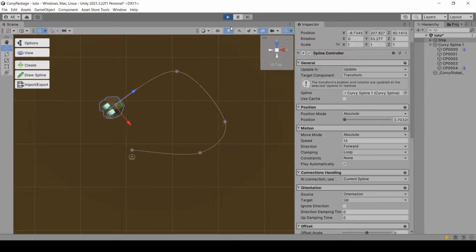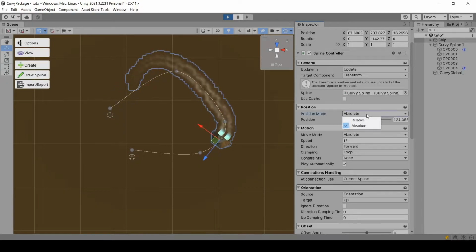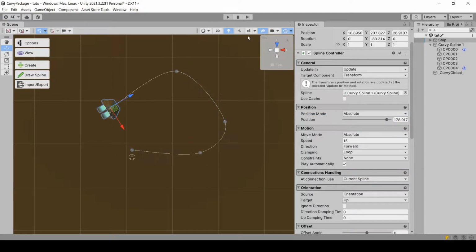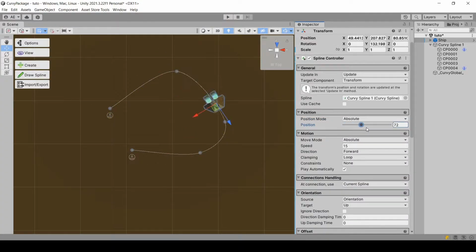Next, I will explain the position mode and move mode parameters. They are both very similar. One is related to the position parameter and the other one to speed. Their value can be either absolute or relative. When it is set to absolute, for example, for position mode, position will have possible values between 0 and the length of the spline. But in relative, it can have a value between 0 and 1.